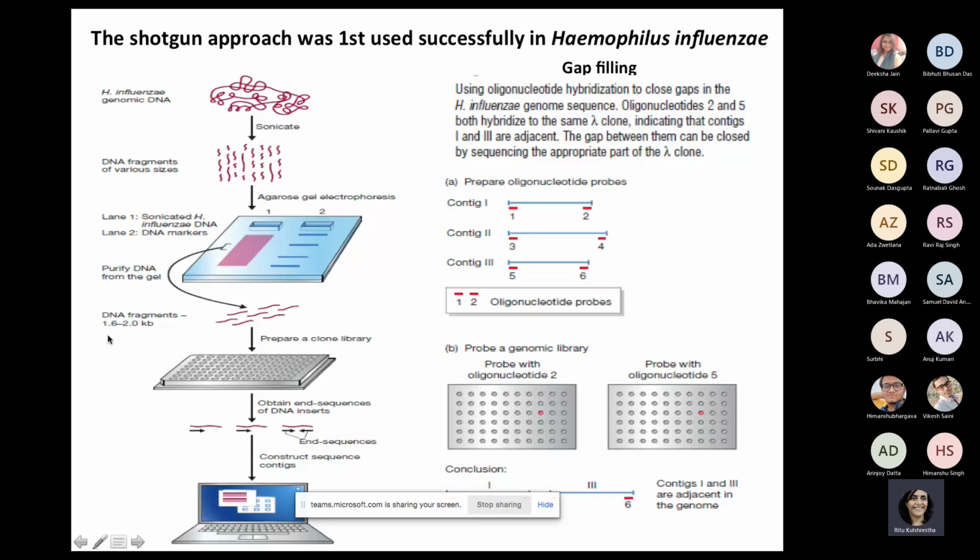In this case, it was among the first experiments that was done, so the DNA fragments were just 1.6 to 2 kb. But obviously, if you're using some newer vectors, you will use much bigger DNA fragments. Then you take these fragments, add adapters on either end, and clone them into the vector of your choice.